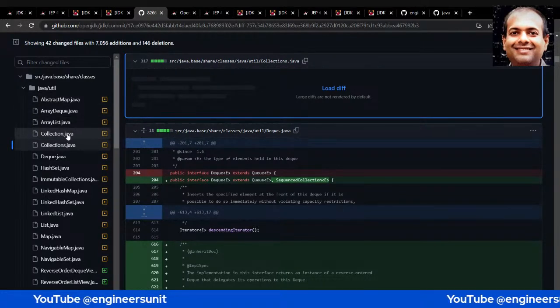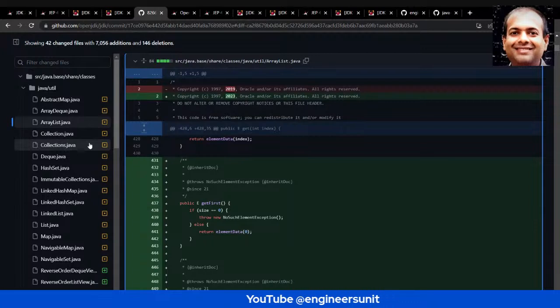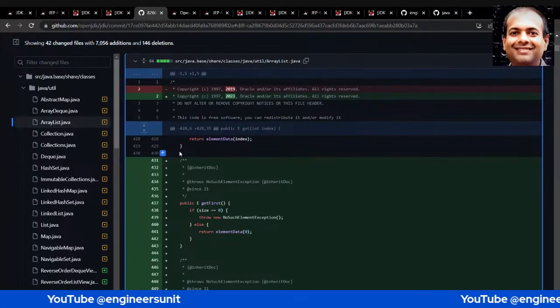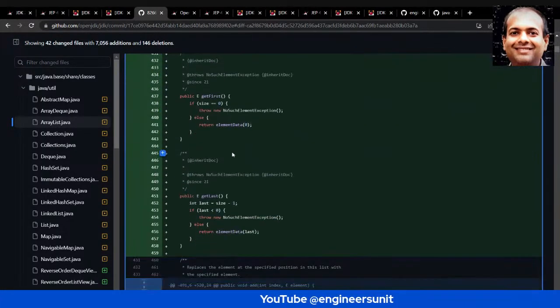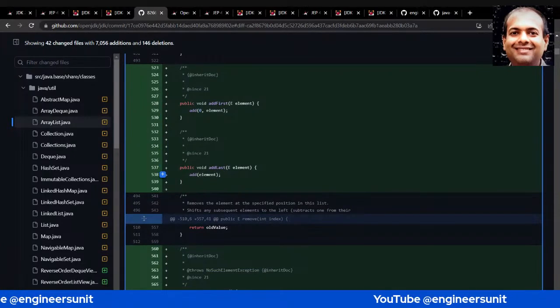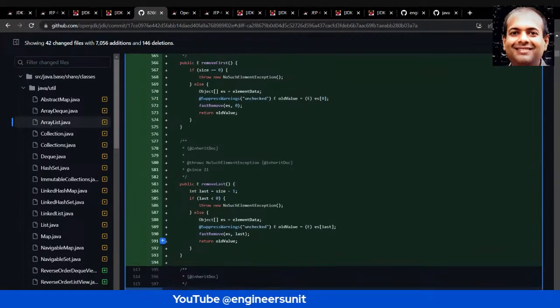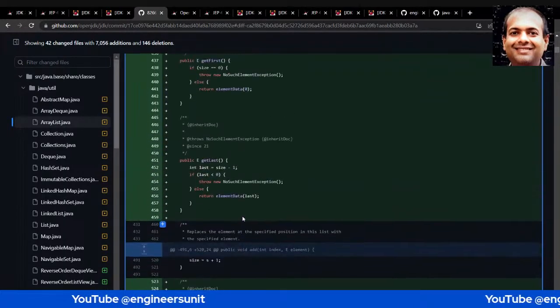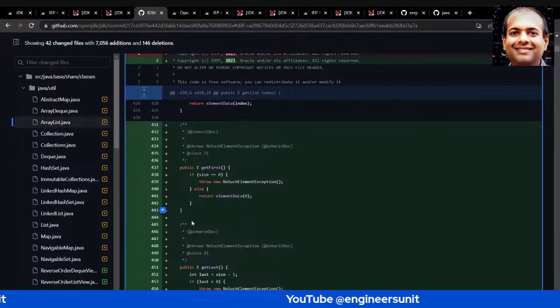So for example, taking the example of ArrayList, which is I think the most famous or most used Java class by all the developers, you can see here what changes were made. The most notable are the addition of getFirst, getLast, addFirst, addLast, removeFirst, and removeLast. So these methods were added here. A total of 6 methods were added.